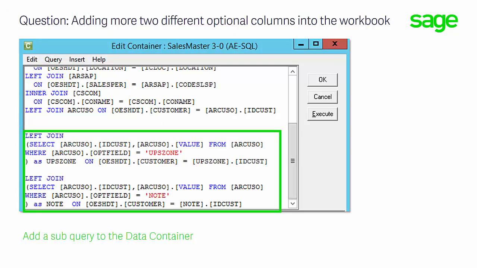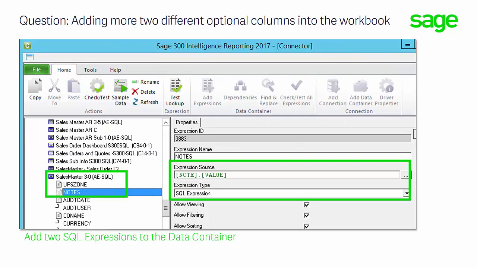Okay, so one of the questions while I was doing the webcast was, can you add more than one optional field into one workbook? So to do this, you need to go into your data container and add a subquery to the data container. From here, you will then enter in the 2 different optional fields that you want and how you are identifying them. And then you're going to go into the connector module and add the 2 expressions, which are your optional fields, into the data container.